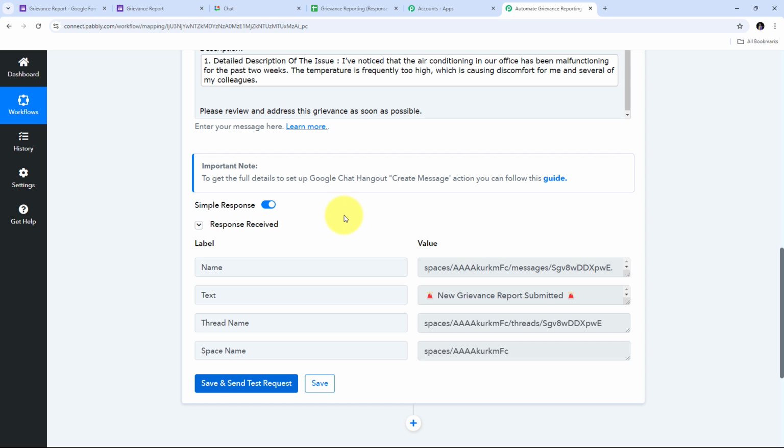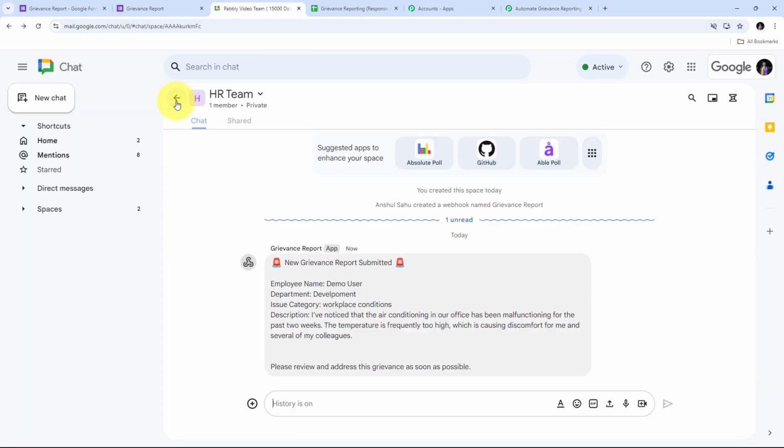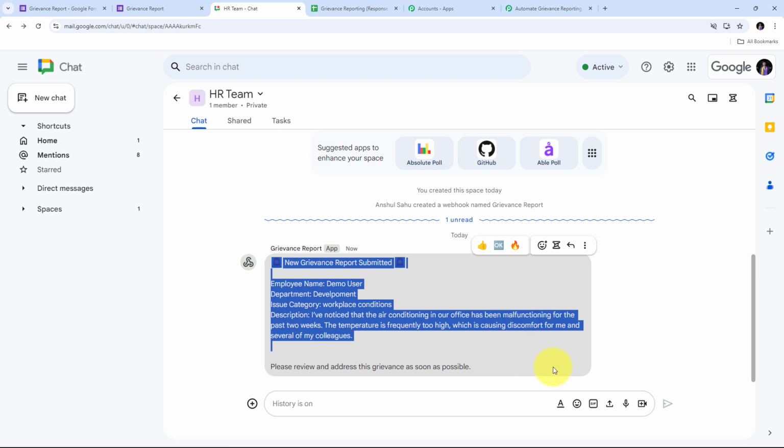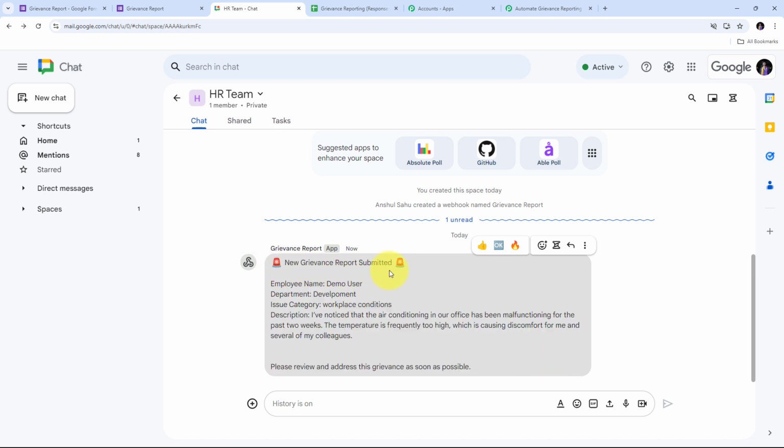So to check whether I have sent the message on Google Chat or not, I'm going to take it to my Google Chat space. And here this is my space of HR team, and in this we can see I have received this new message, new grievance report submitted. And here I have my employee name, that is demo user. I have the department, that is development. I have the issue category, that is workspace conditions.